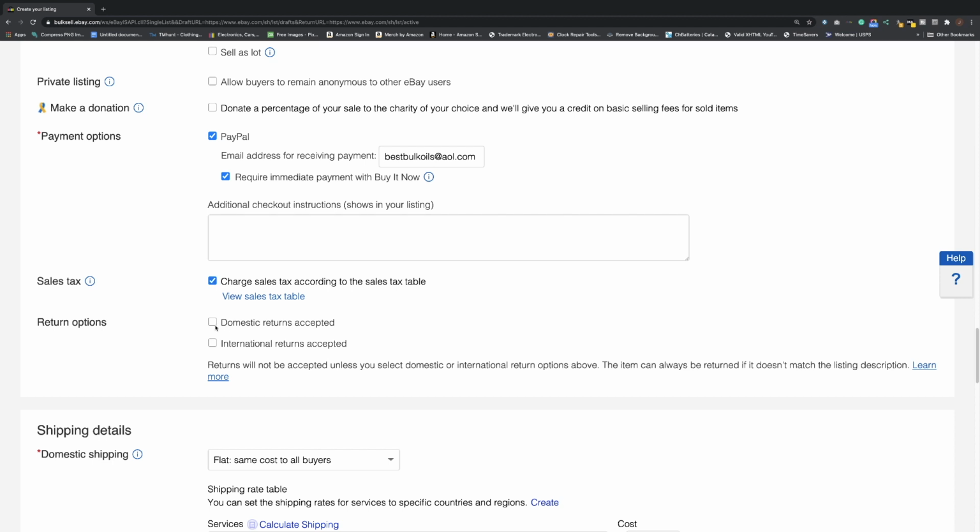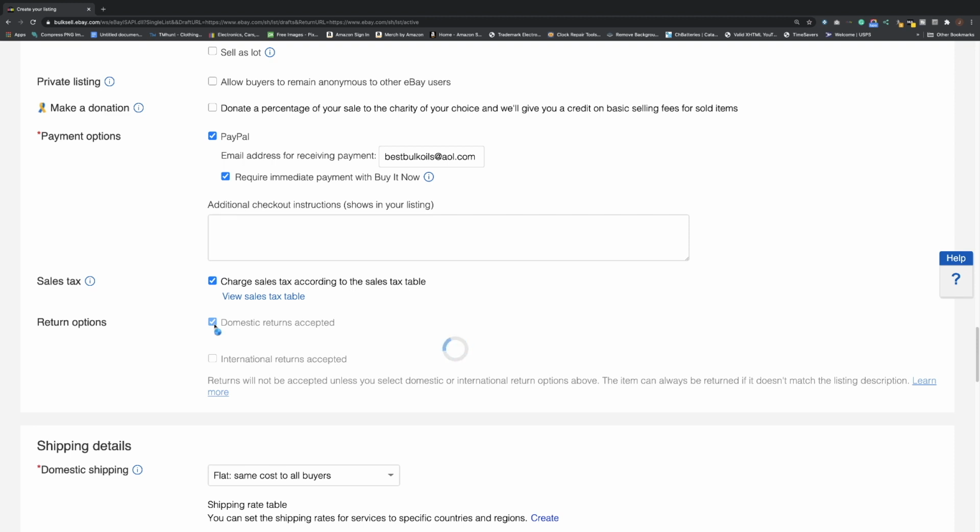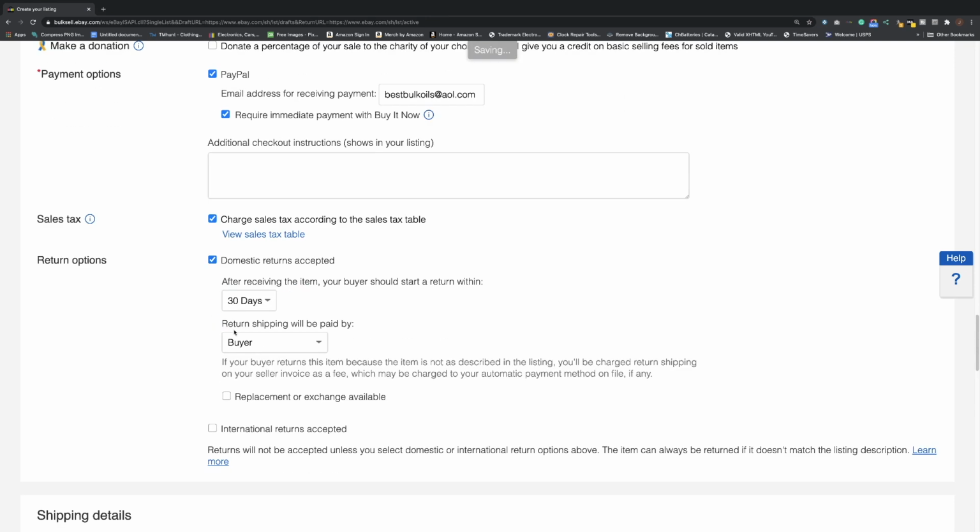Make sure. Returns, domestic returns, I always recommend doing 30 days, and make sure it says buyer, not seller, because if it says seller, that means you're going to pay for the return as well. So if you're doing free shipping and free returns and the guy doesn't like it, you're going to get dinged twice for shipping, so it gets expensive. A lot of people do it, but when you're starting out, this is how you do it.